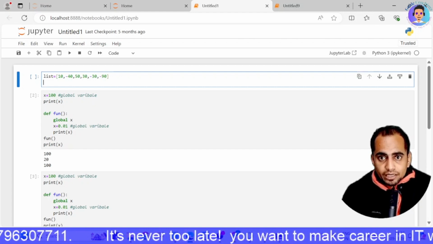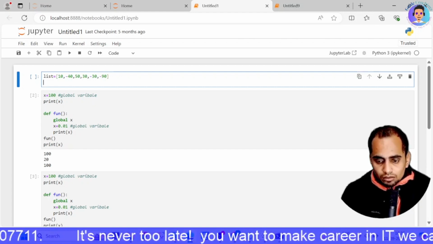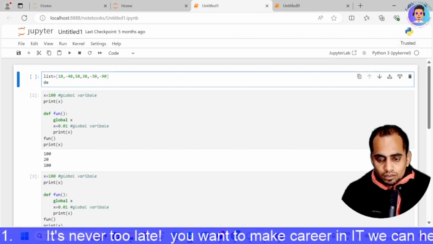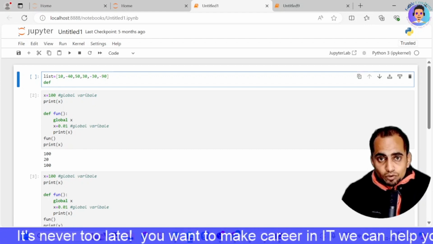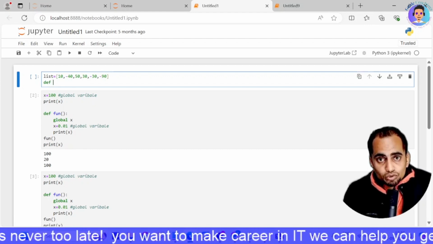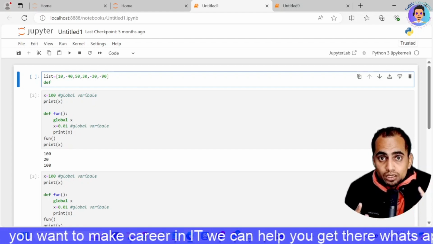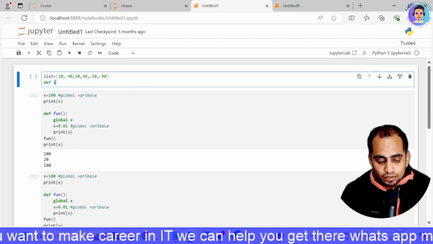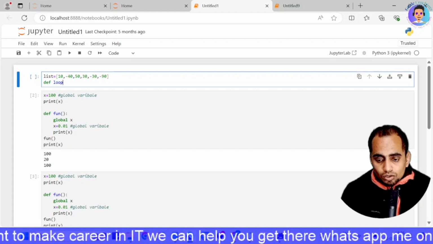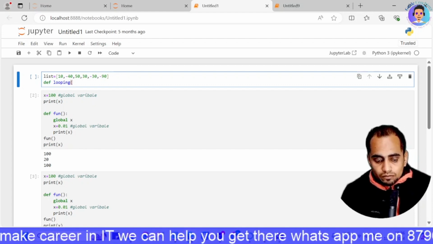For this, I'll be writing a function. So I'll say def. We know how to define a function. If you don't know how to define a function, you can click on the I button and you will get the information on how to create a function in Python. Okay, so def, we will write looping, and then over here we will complete it.